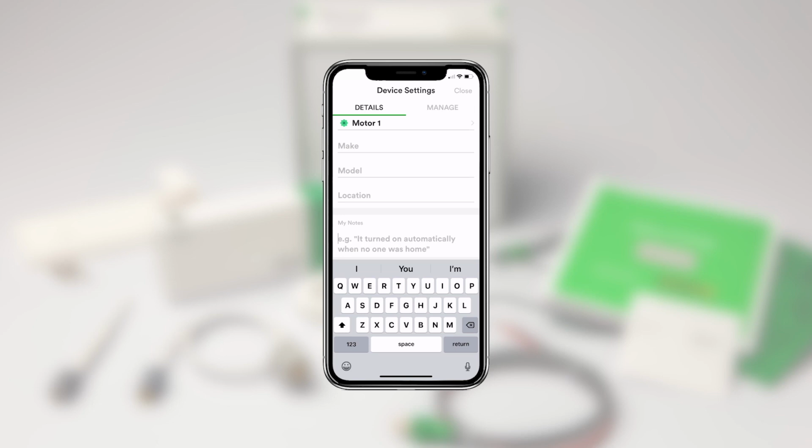The Notes section is available for you to keep track of any details you want, like maintenance dates or records. I like marking when I've changed the filters in my furnace, and I keep the service company's phone number here too, so I can get in touch with them quickly if something goes wrong.